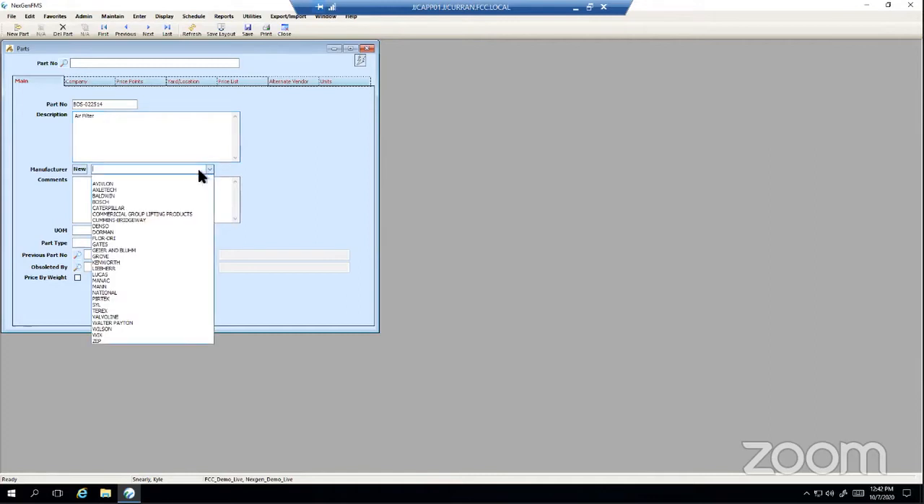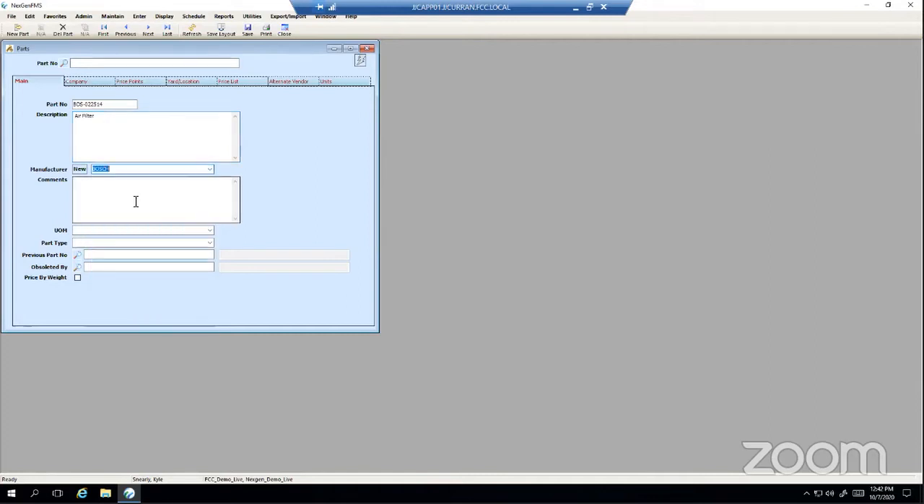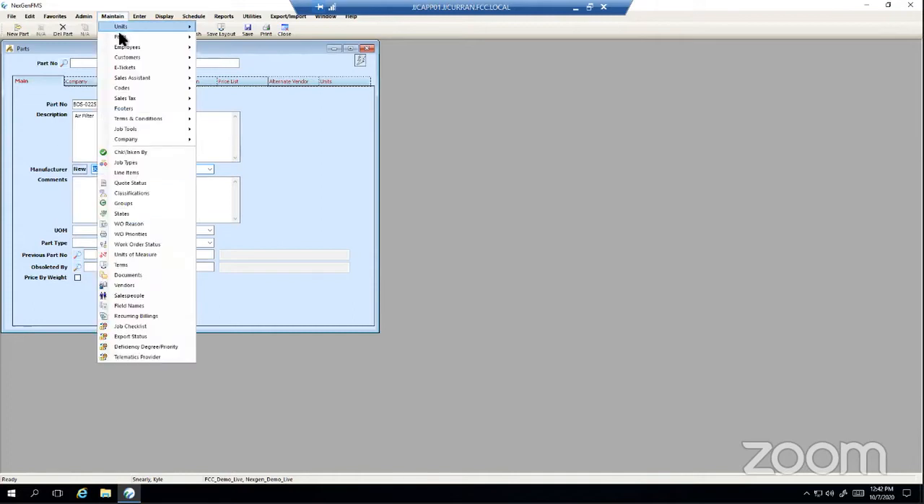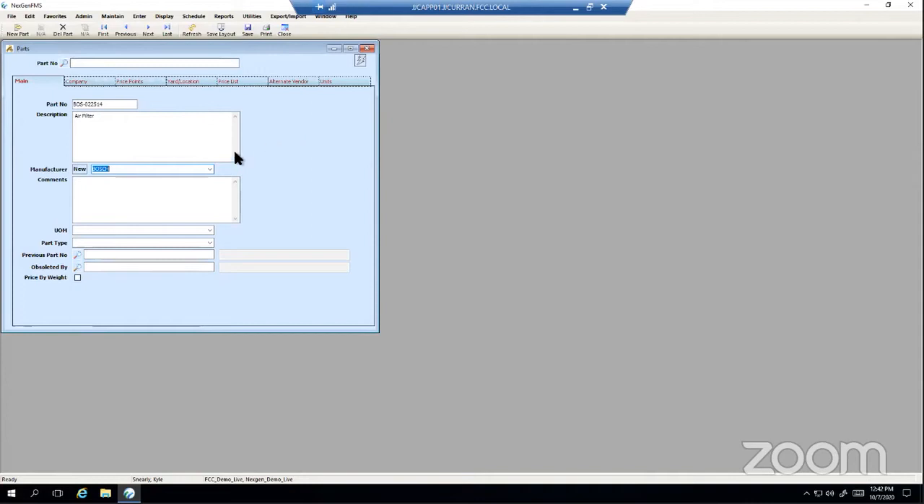You can identify the manufacturer. If the manufacturer is not in the system, you can always hit the new button here. So this is a database table, so you'll have to identify all those manufacturers under maintain parts and parts manufacturers. Kind of like setting up a customer in a job. Any general comments here that apply to that part? Select a unit of measure.